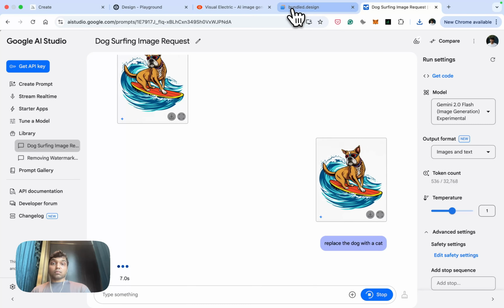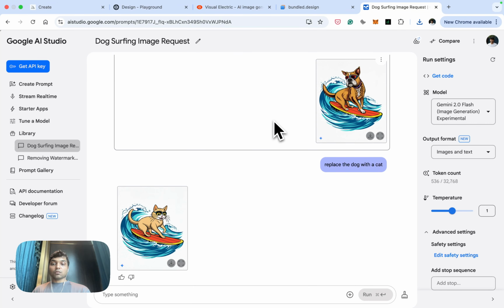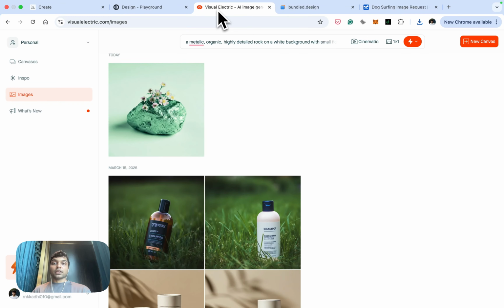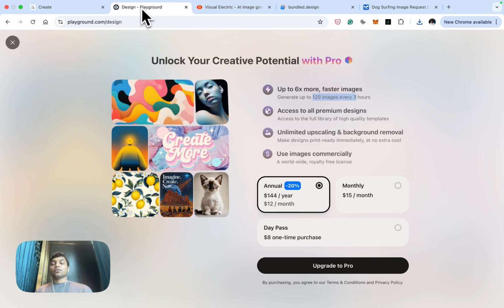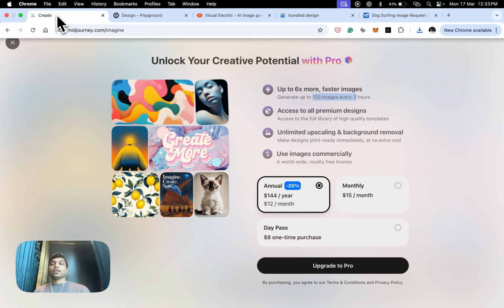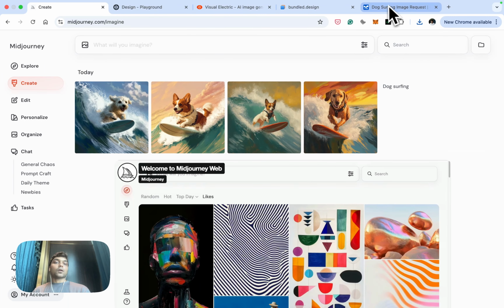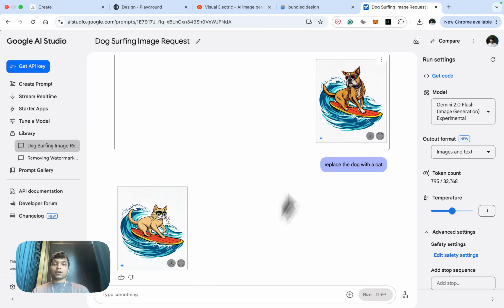Whereas you can use Bundled to compare outputs, and you can use Visual Electric for your mockups, and you can use Playground for your templates, and Midjourney for say anime or character building. I think this gives you a clearer picture on what are the pros and cons of each tool, and hopefully this will be helpful for you.